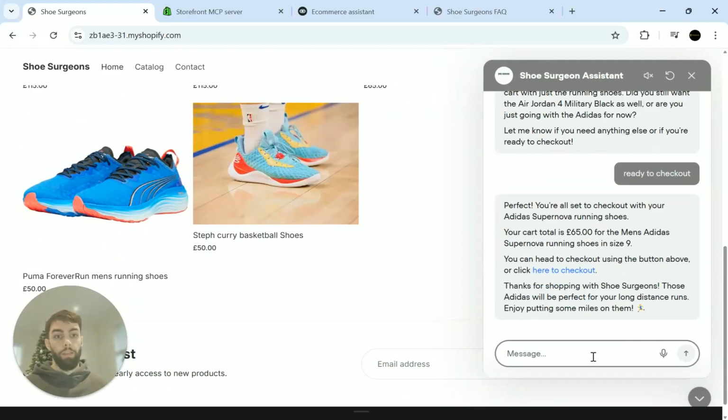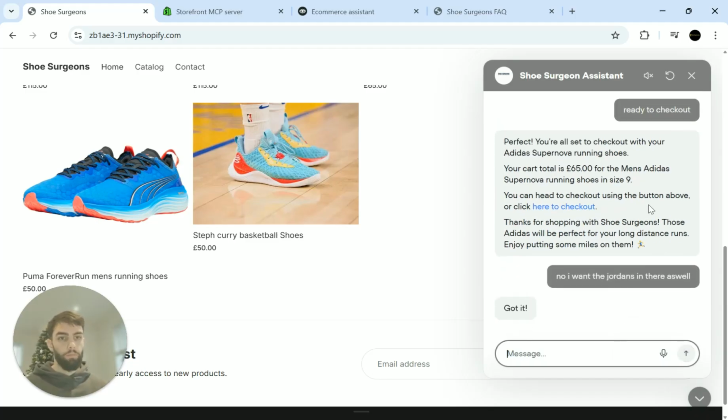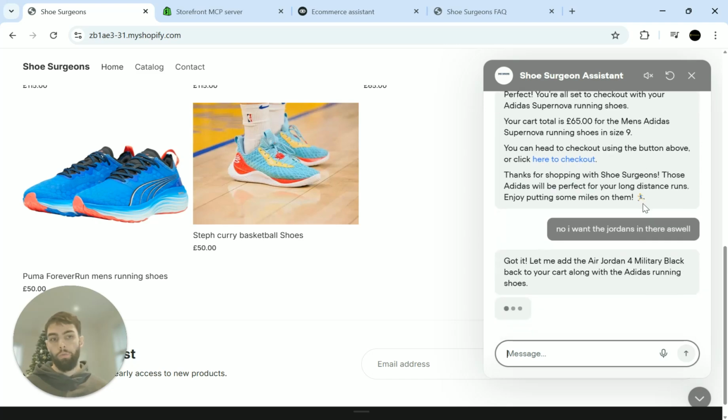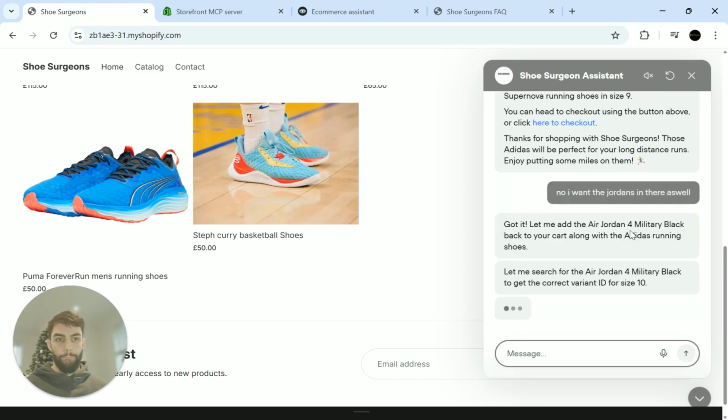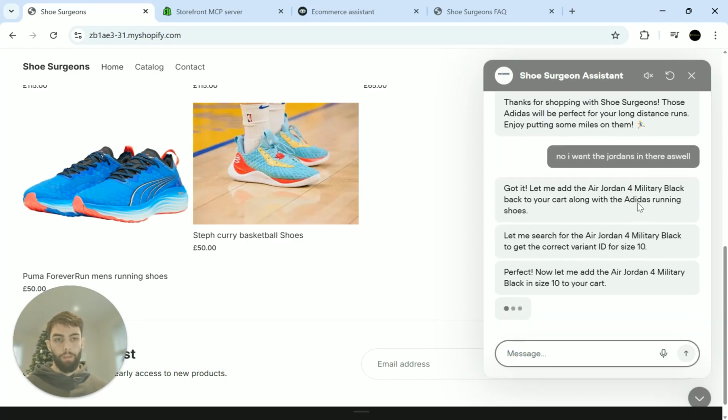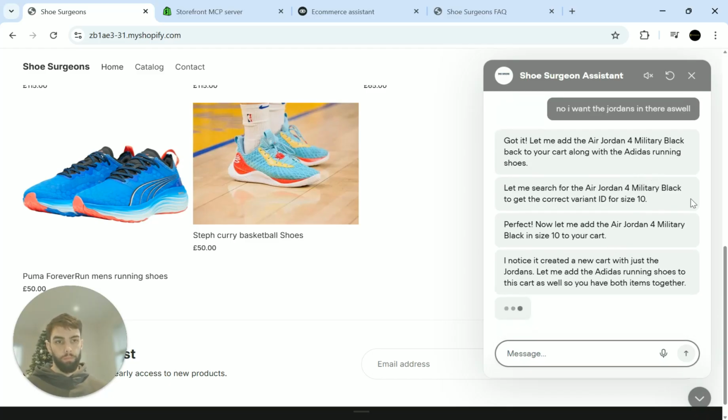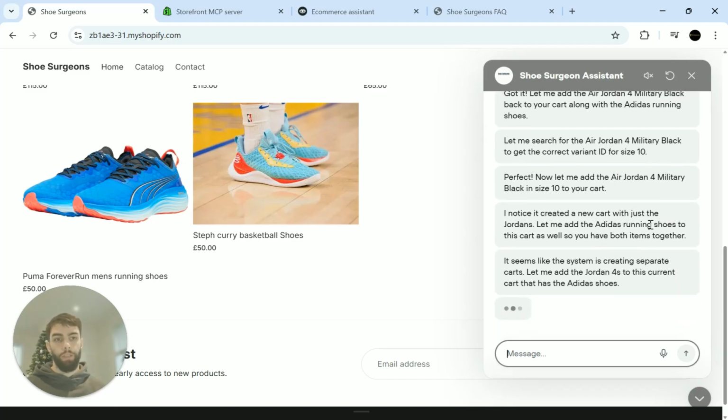So I've actually been a bit vague there and assumed that I just want to have the Adidas in my basket. So I'm going to say, no, I want the Jordans in there as well. So just adding the Jordan 4s to my basket. Just going through all the steps that it needs to, and making sure that we've got both the items in the same basket here.